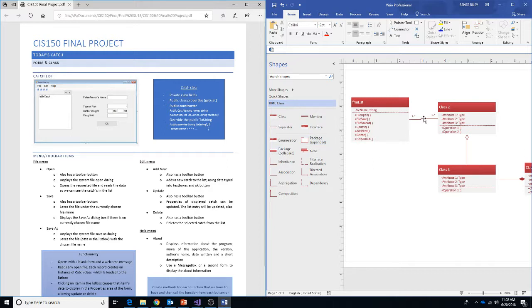Now, I do not have a relationship with my form to any other class, so I'm going to delete this relationship line. And there's my form class, pretty well planned out. Little things that I need to do there that I might have to update. Now, the second thing that I want to document class-wise is going to be our catch class.